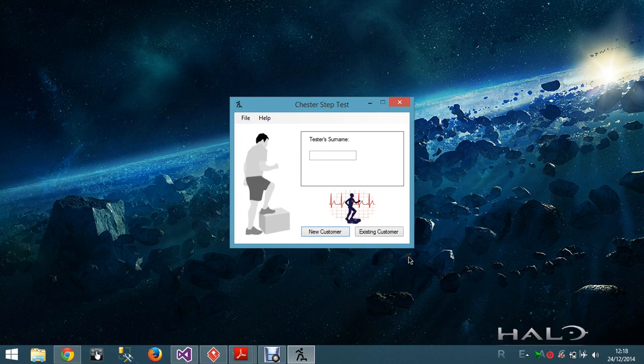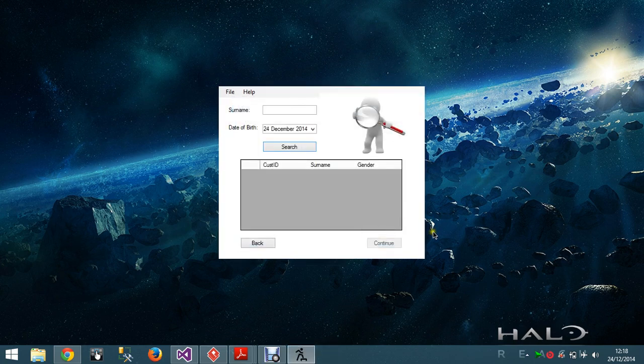Now we're going to see how to load a test for an existing customer. So let's start again. We have to enter the tester's surname every time we start a session. Now I click existing customer and it brings up a search page for me, so I can look and search for the customer that I have just added. I'm not sure what the spelling was for Bofinessa. Let's try it. Bofinessa. What was his date of birth again? I'm not sure. I'm going to pause it and go back and check.